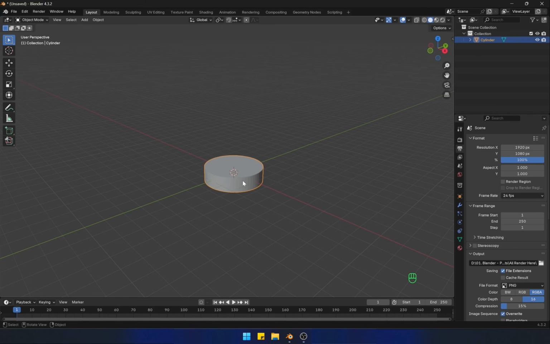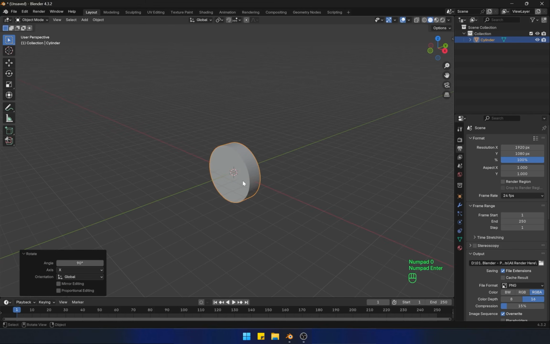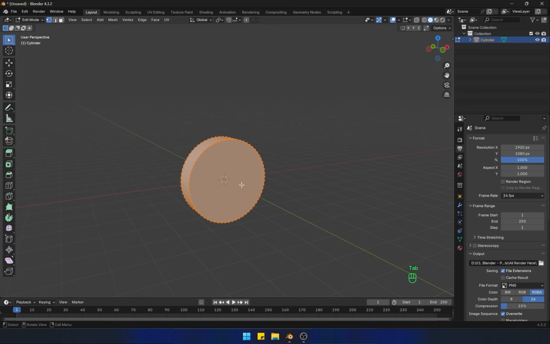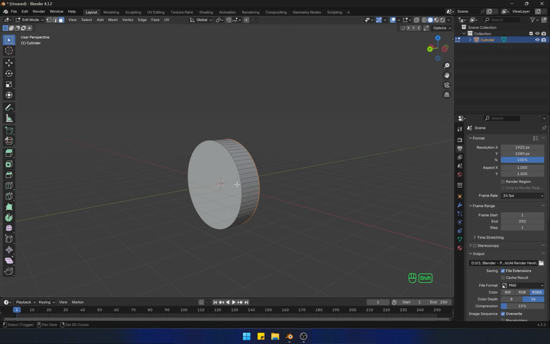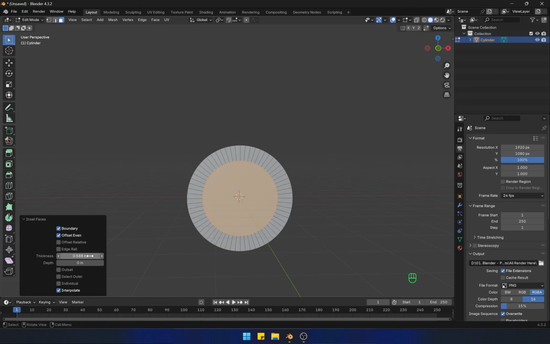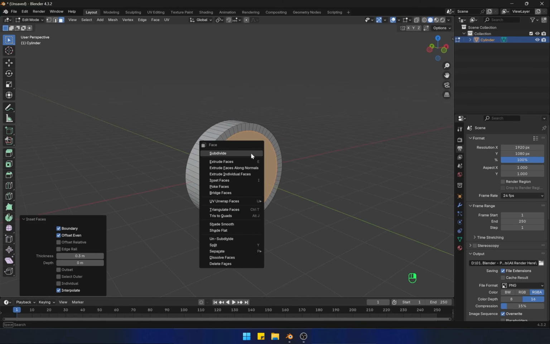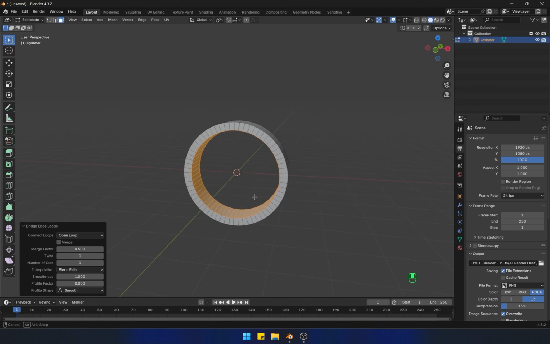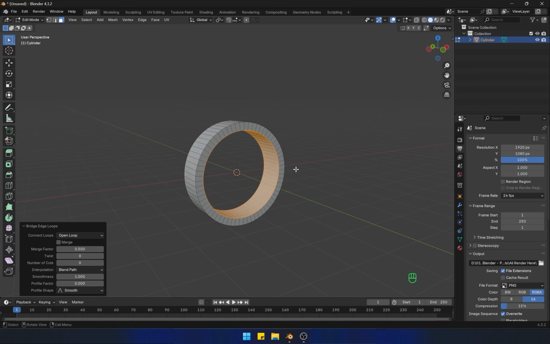Next, press R then X to rotate the object 90 degrees. Press Tab to switch to Edit mode. Then press 3 to go to Face Select mode. Select the first face, then hold Shift and select the second face. Press I to create an inset with a value of 0.3. With the faces still selected, right-click and choose Bridge Faces to connect them like this. Switch back to Object mode.